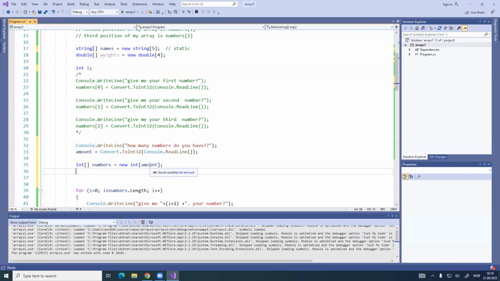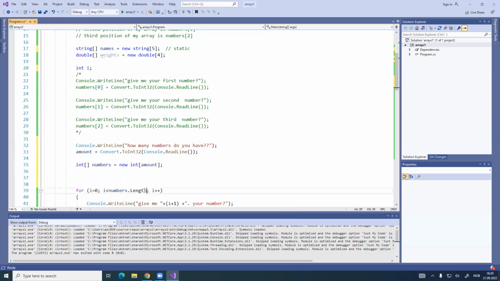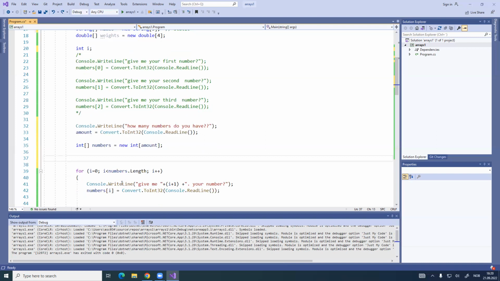And dynamic means I can change it all the time. So this time I can use numbers.length, which is always very useful. Of course, in this occasion I could also use amount. So this is possible, but I would never use amount. I would always use numbers.length, because then I don't have to think about how big the size is.